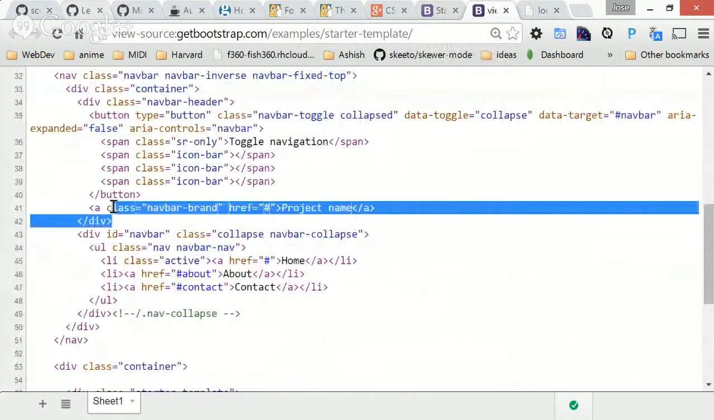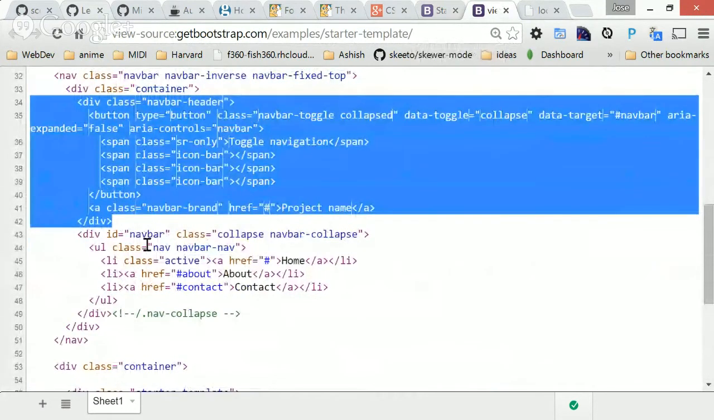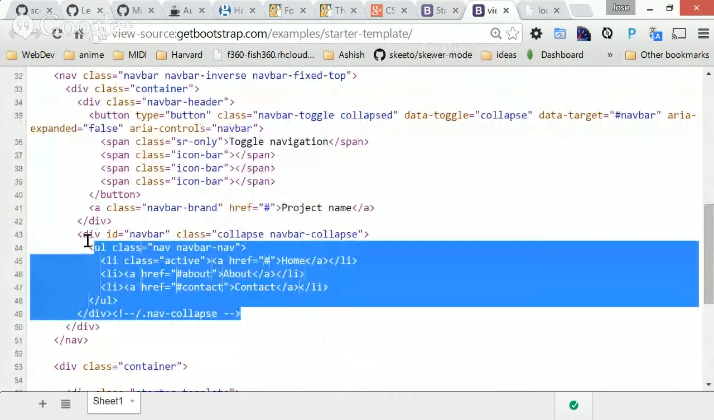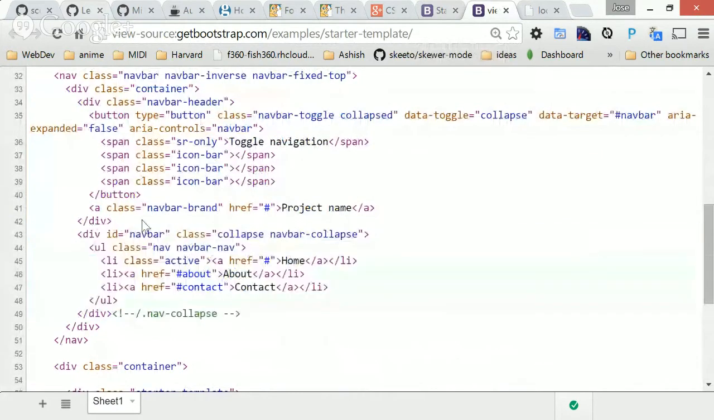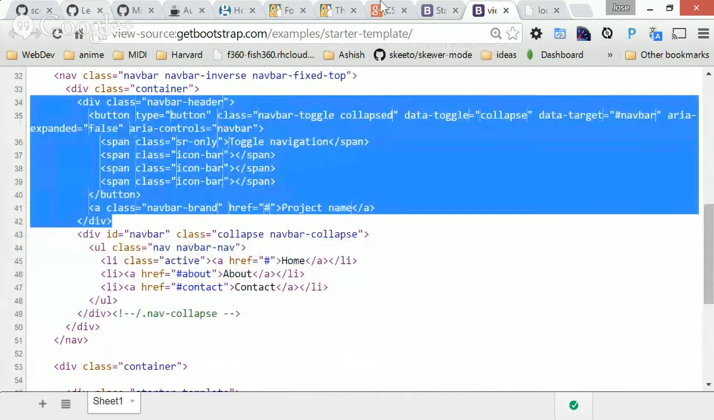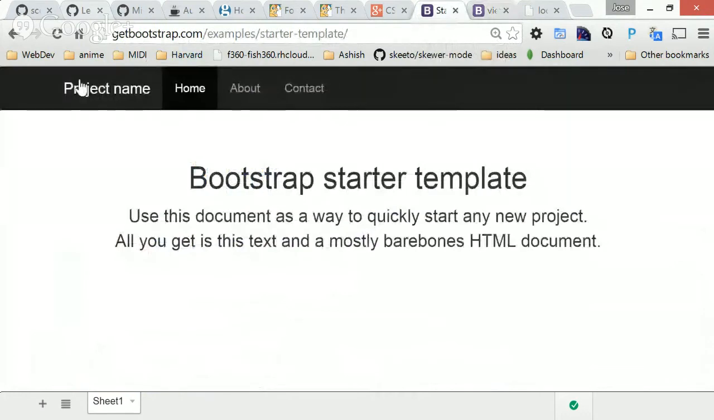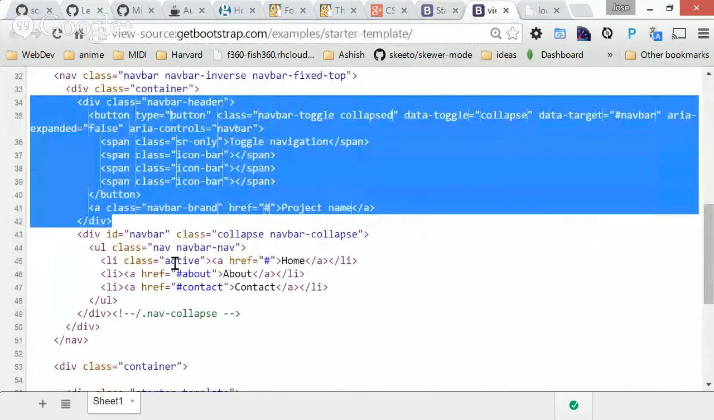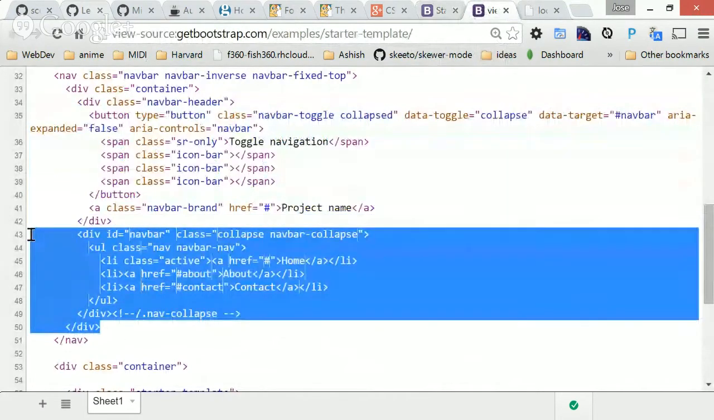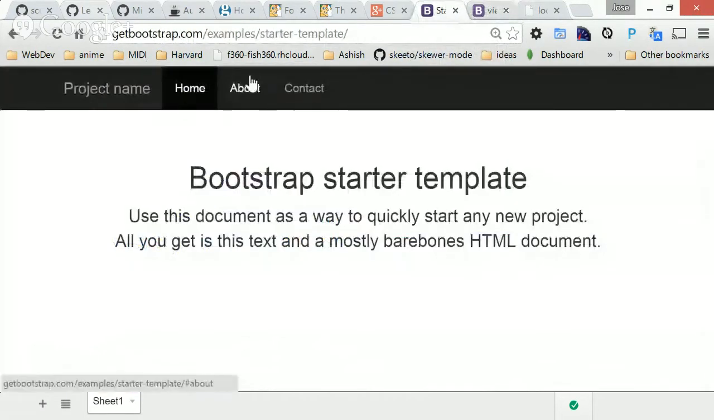Plus, they have two divs in here. One div is for the header, and one div is for navigational purposes, right? So this header over here is represented by this project name, okay? And the navigational piece is represented by these home, about, and contact, okay?